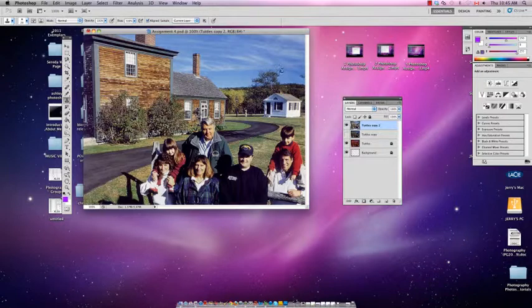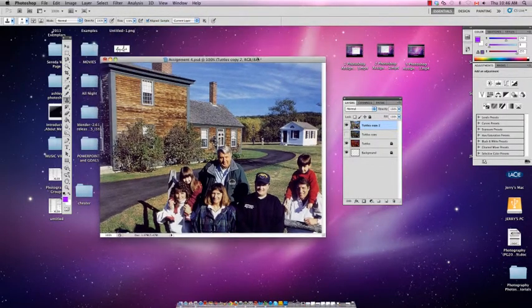I want to be very careful around the tree here because notice it's starting to copy the tree as well. That is something we don't want to do. Okay? And you can adjust that until it looks realistic for you. Now, we fixed the photo. There's our original, there's our new photo.